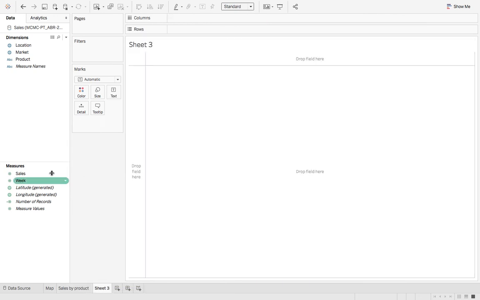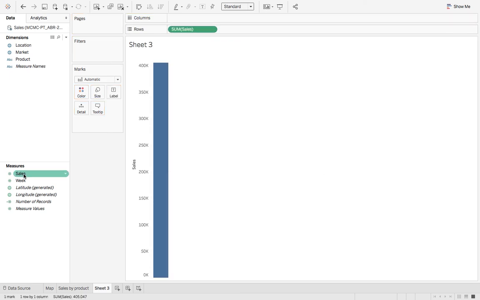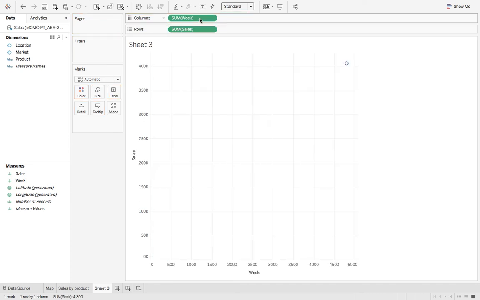So we need the sales, and we want this to be split by weeks. So let's place the weeks here. And then we get this train visualization. Why is this? This is because we don't want the week to be a measure. We want it to be a dimension because we want to analyze the sales based on the weeks.